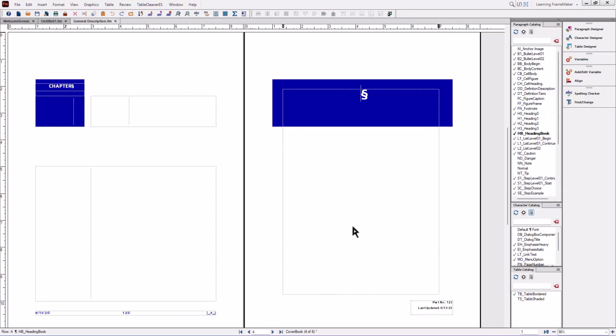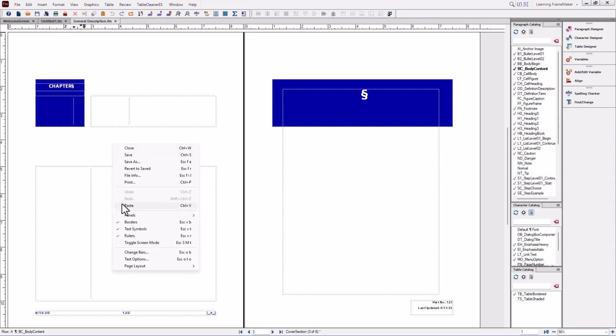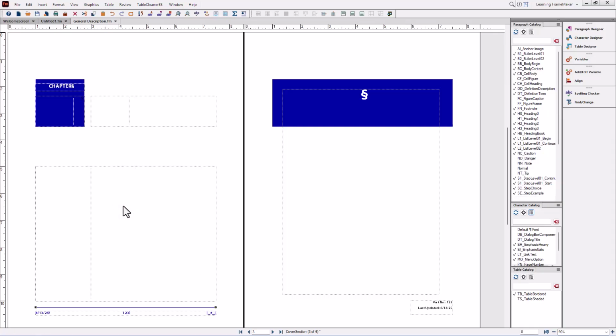And this one is called Cover Book. That's the cover for the book. This is the first page of the section. And as long as I have that page active, if I right-click and I paste, FrameMaker always pastes things in the exact same spot it came from.